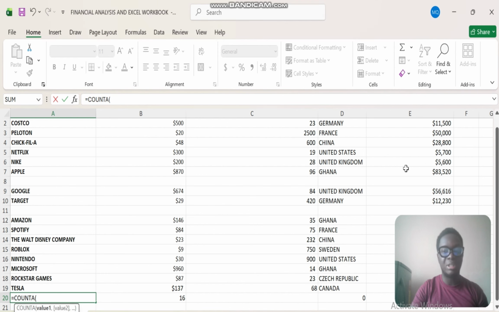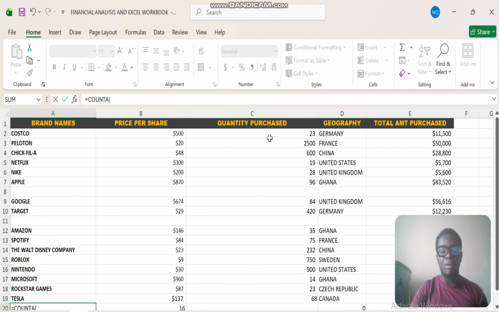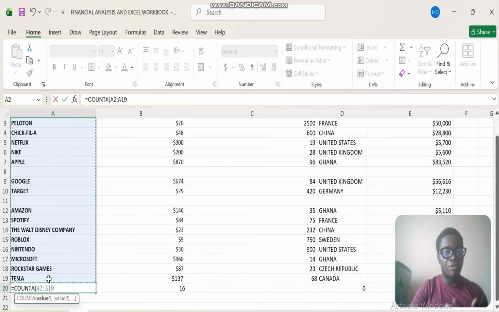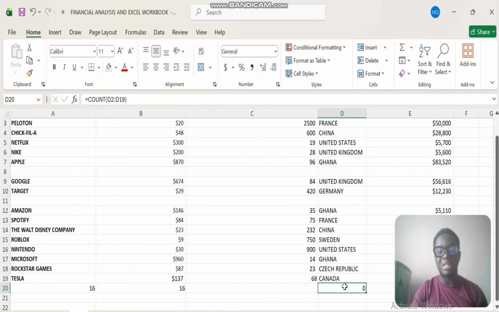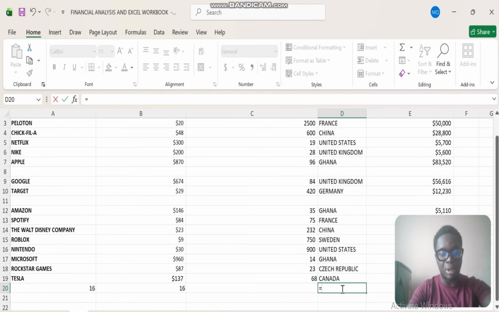I'm going to say counter, and now if I come right up here, let me do it for this one, but I'll go and do another one. If you do this and close it, now you see we're having 16. Now let me come here where we used the count and it gave us 0, whereas we have values in them.